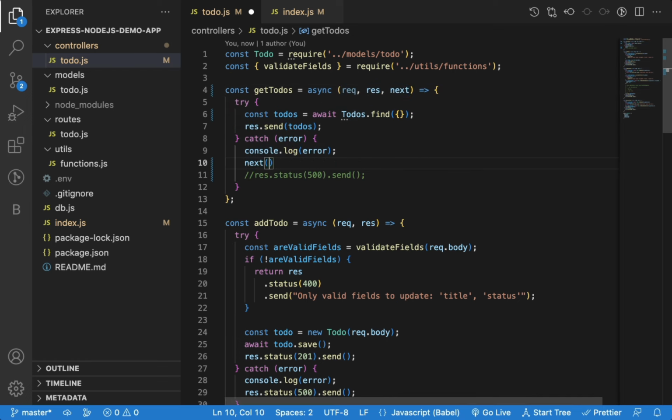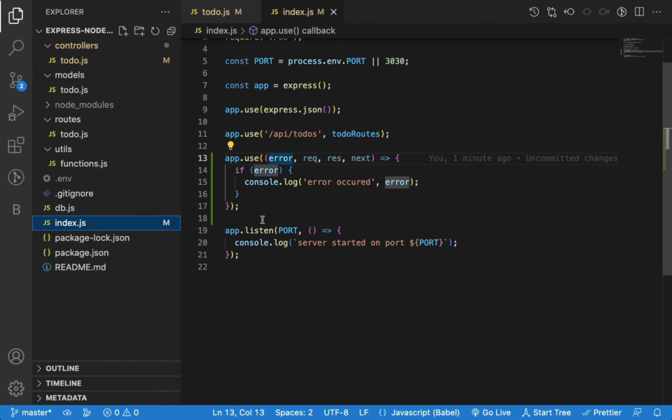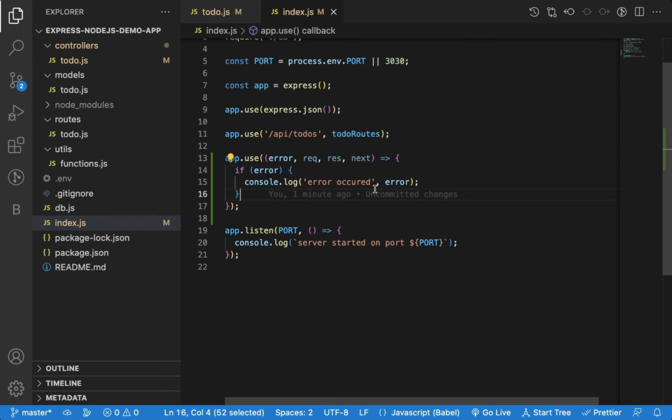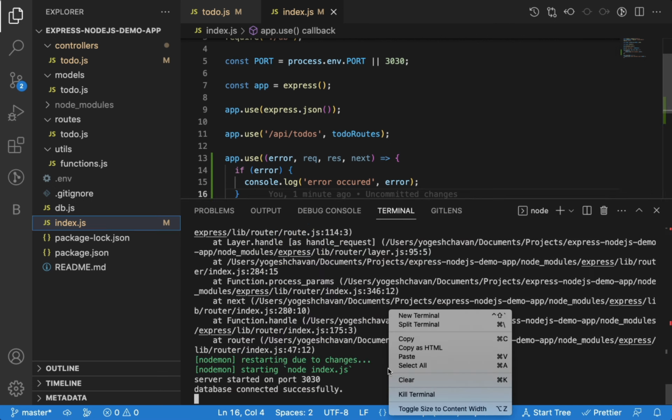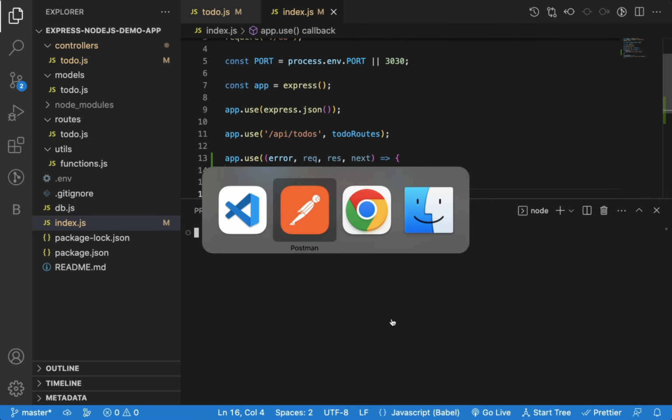And for next, we can pass an error object with some error message. Let's say, error while getting list of to-dos. So by saying new Error, we're specifically creating an error object, so Express.js will automatically call this error handler by passing the error object as the first parameter. And we will see that error message in the console.